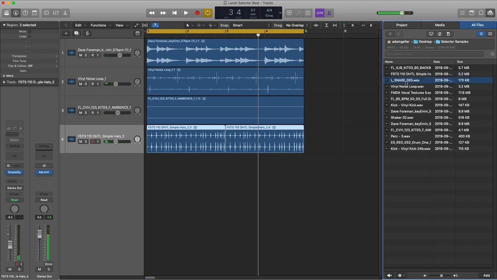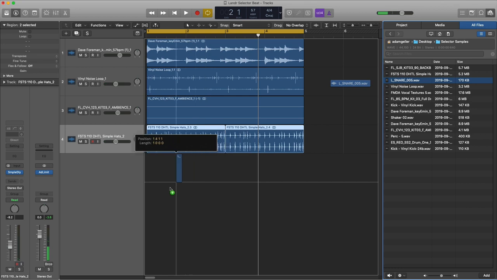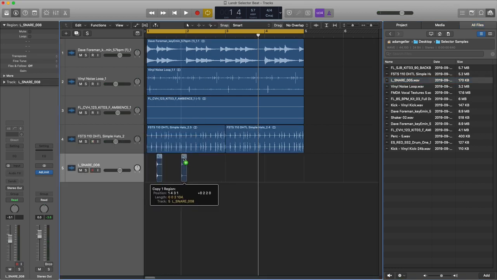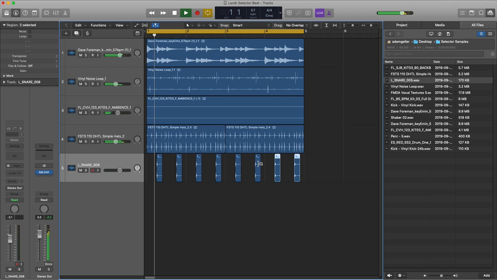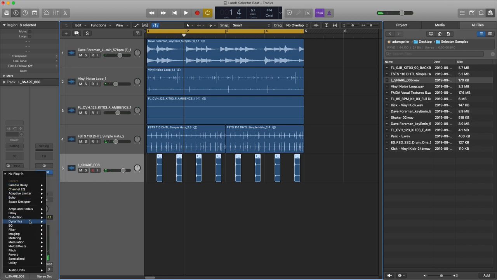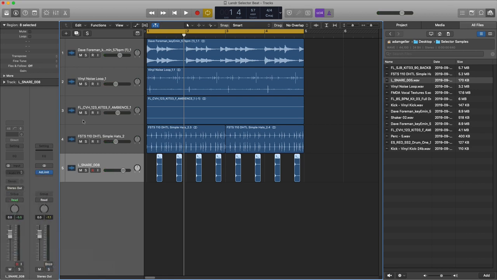Next, the snare is looking at me, so let's go ahead and drag in the snare. We'll put it on the twos and fours, so something like that. Make it a little bit louder and maybe we'll add in some reverb as well. Let's go to Reverb, Space Designer.